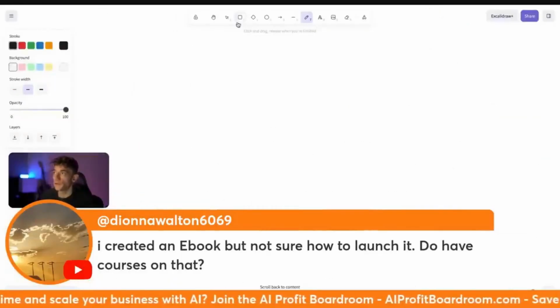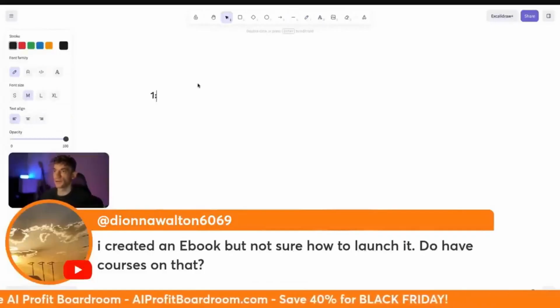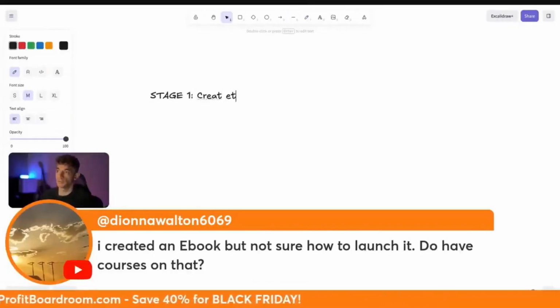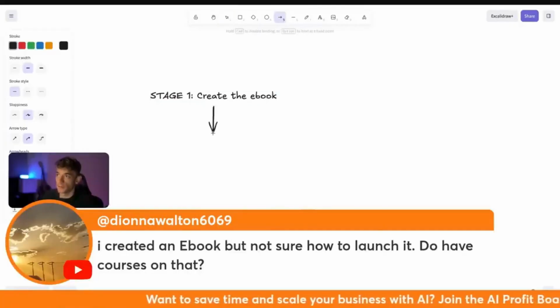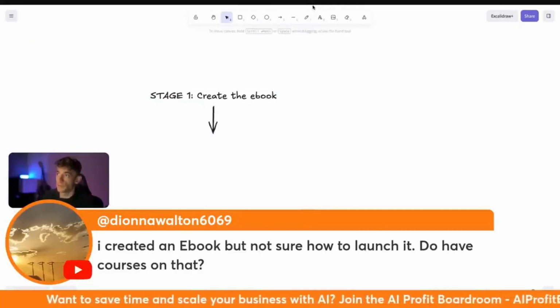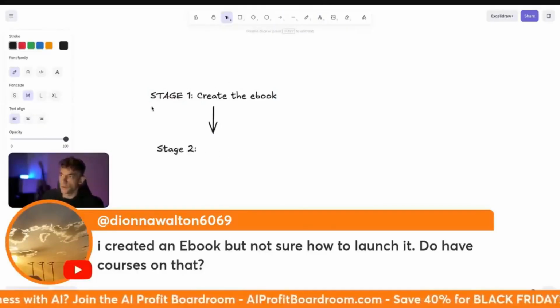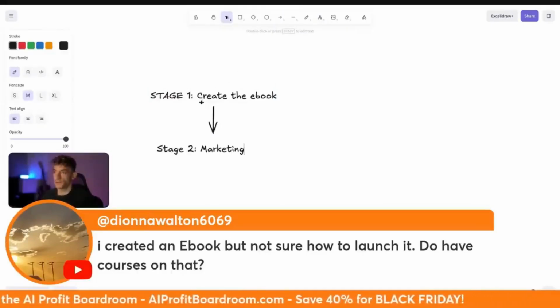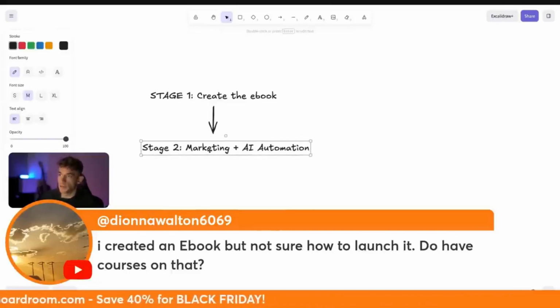If you look at the way the email promotions go, basically, stage one, you create the ebook, which is what you've done. Happy days, well done, and congrats to you for doing that. I actually have an audiobook business as well that I don't really touch anymore, but it just runs in the background. Stage two is marketing plus AI automation. This is basically how you can market any business and get attention.